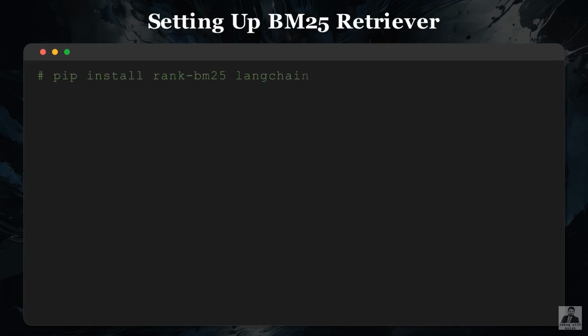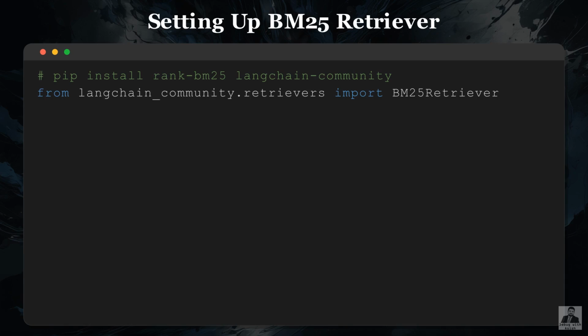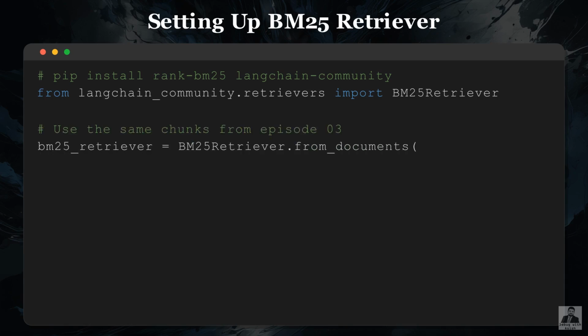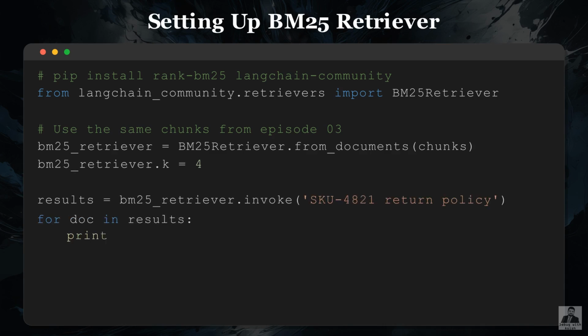Setting up BM25 with LangChain is 2 lines. We pass our existing chunks directly to the BM25 retriever and set K to 4. It builds the keyword index automatically from the chunk text. When we invoke it with a query containing an exact product code, it finds the right documents immediately, something the semantic retriever from episode 4 would have struggled with.